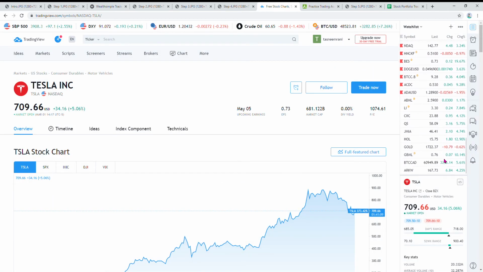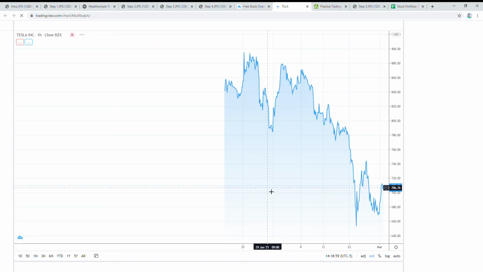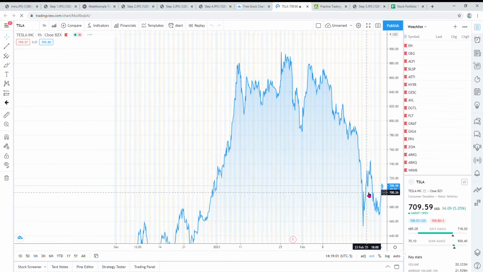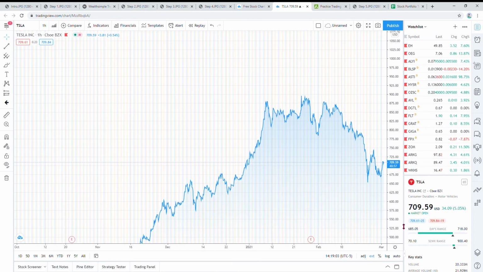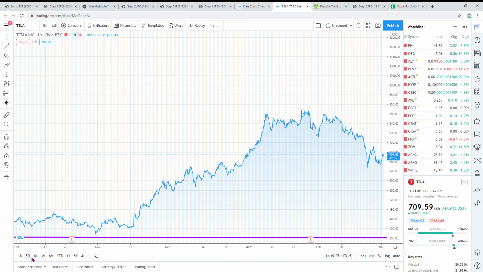So let's say I'm in Tesla. See, this price keeps changing now. I'm going to go to full featured chart, and if I go here, there's a lot of tools available to me. I can see how the stock has been doing over the last month or a few days, that kind of thing. And there are different options you can use here to do your analysis on when to buy, when to sell, that kind of thing.